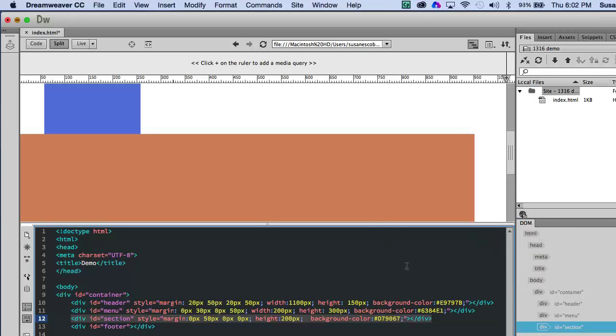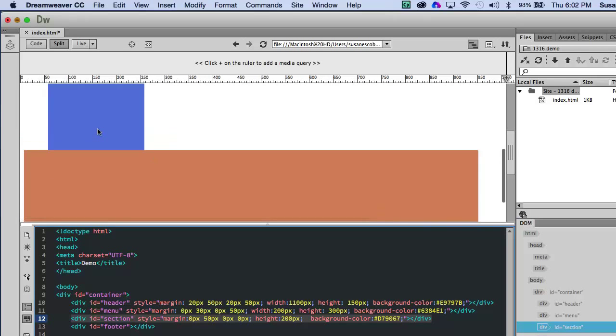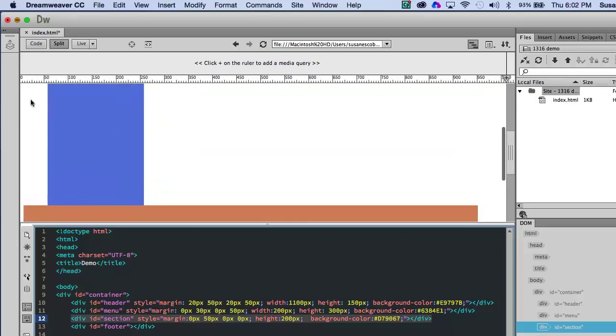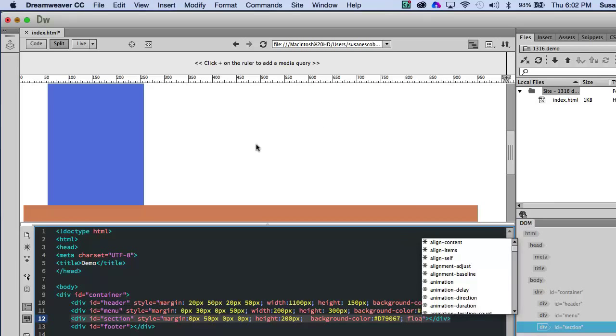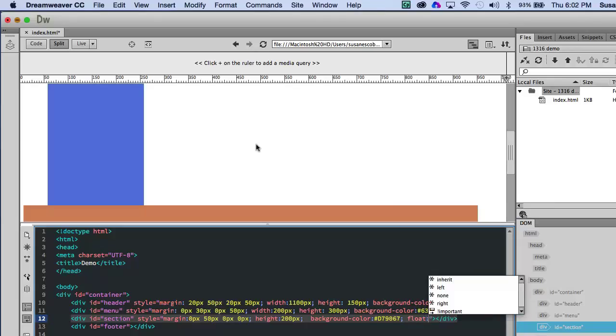Okay, and let's see how this looks. See how this is coming down and bopping down to the bottom. So what I want to tell this guy to do is actually float over here to the left hand side. So I'm going to go ahead and say float, or excuse me, not to the left, I want it to float to the right. So float to the right.